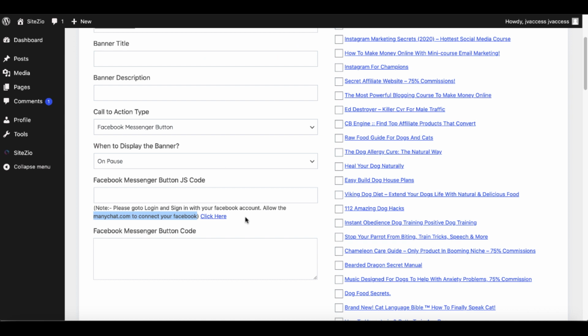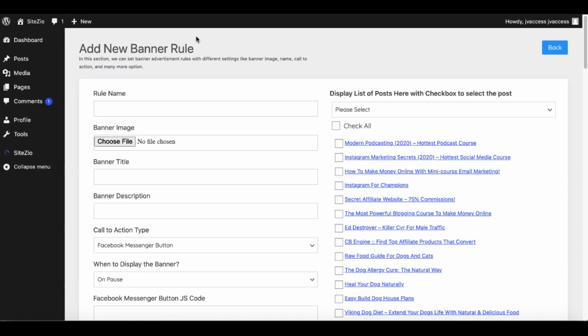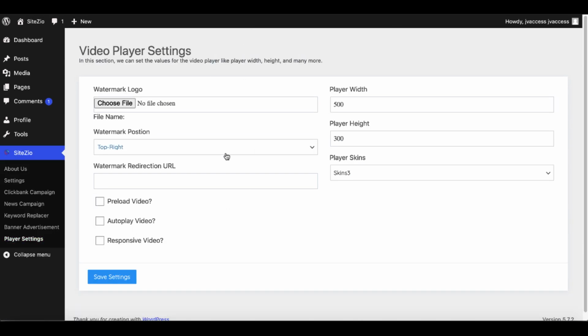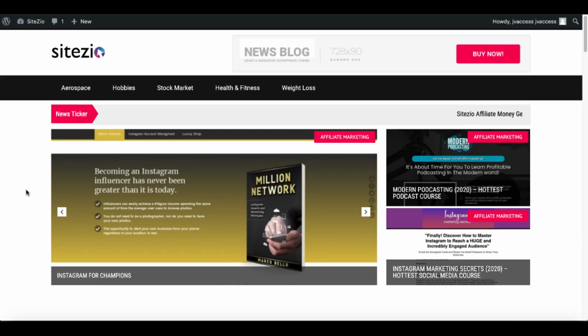But like you can see, now we're signing into our Facebook account as well as allowing ManyChat to connect to our Facebook to make sure that we have this set up so we can use this call to action on our new banner rule. The last thing you have is some player settings. This is going to be settings for the player that's embedded inside of SiteZio. And without further ado, this is what SiteZio looks like when you create a site.